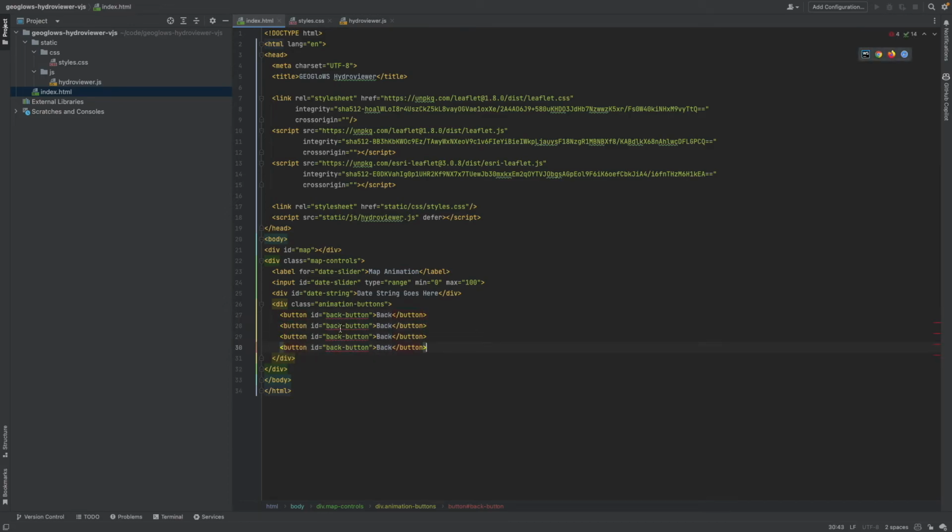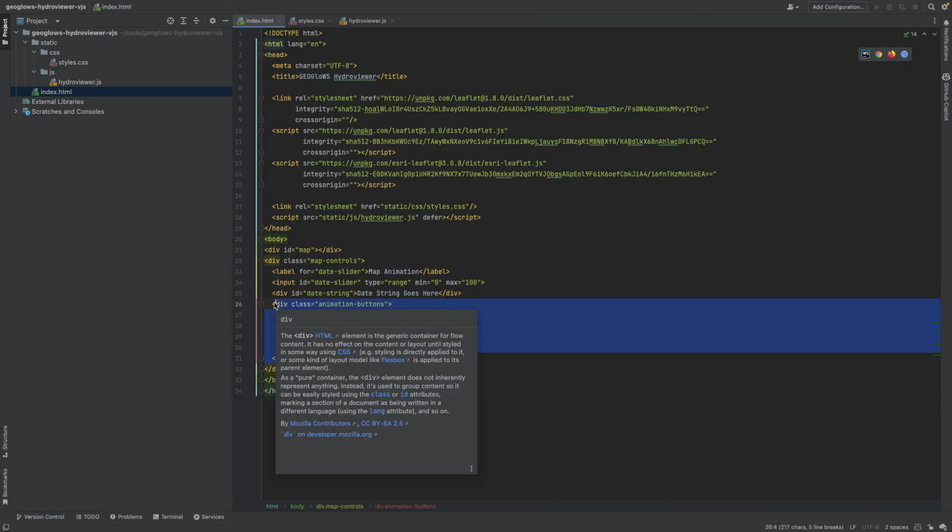And I'll duplicate this 4 times. I'm going to also want a play button, stop, and a go forward button. And I'll change the text on all the buttons to match the IDs. All right, now we've got the slider, the range input, and its label. We have a div where we can print the text that contains the specific date being represented on the map, and we have all of our buttons to control it automatically.